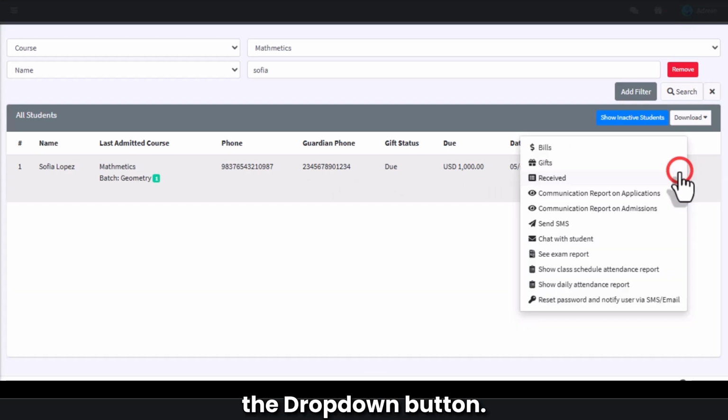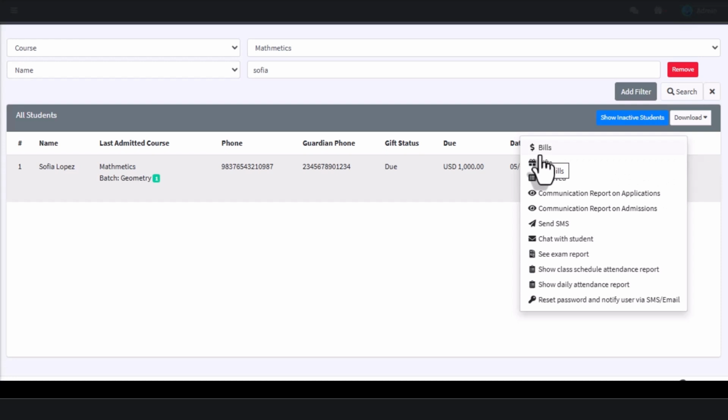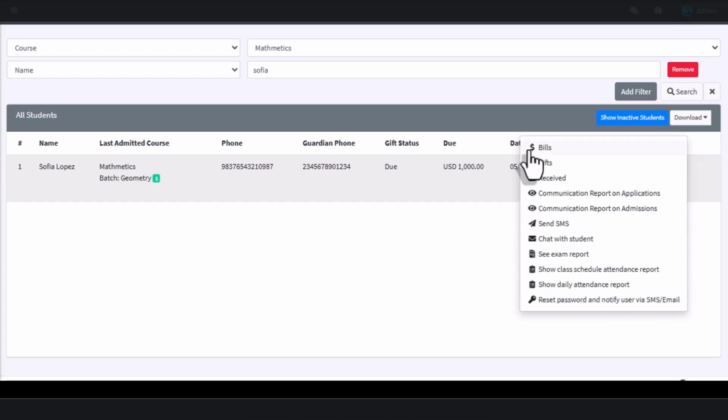Now, we go to the drop-down button. After clicking there, we can see several options, including bills, gifts, received, communication report on applications, communication report on admissions, send SMS, chat with student, see exam report, show class schedule, attendance report, show daily attendance report, and reset password and notify user via SMS or email. Now, let's explore these options one by one.